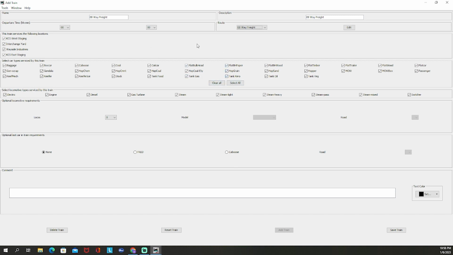All right, this one can serve all car types. We are going to do a locomotive requirement of 1 and keep it to diesel. Perfect. Save the train. And then we have 1 more to do.